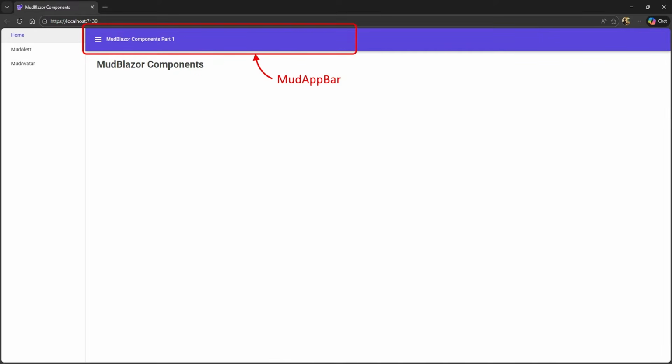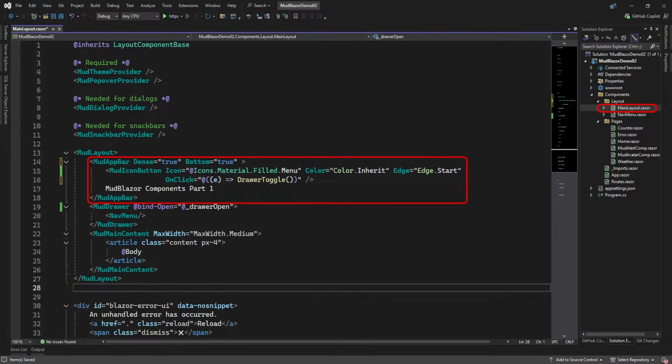The MudAppBar is a layout component. It can appear at the top or bottom of your application and generally contains the application title, an icon button to open and close the menu drawer, or other elements like login and about, etc. Because it is a layout component, you would typically use it in your MainLayout.razor file. Here, our app bar contains the icon button to open and close the drawer and the title of the application. It also has its dense attribute set to true to make its height smaller.